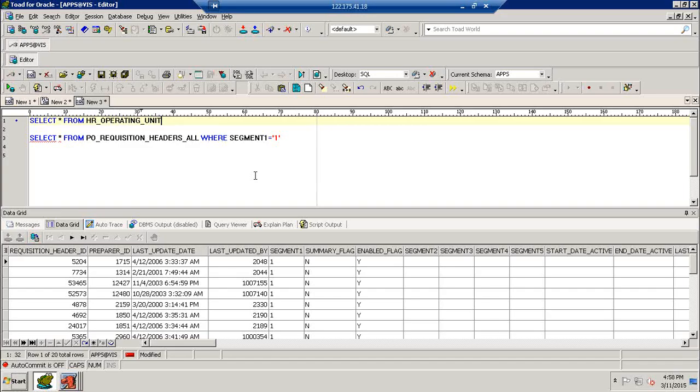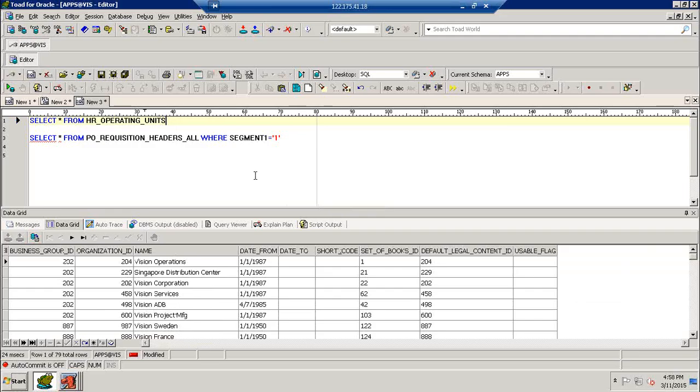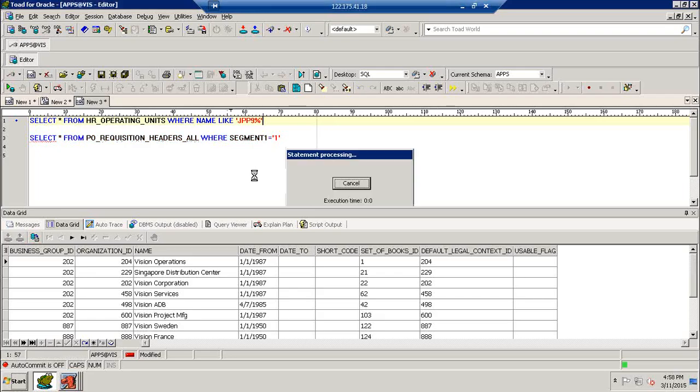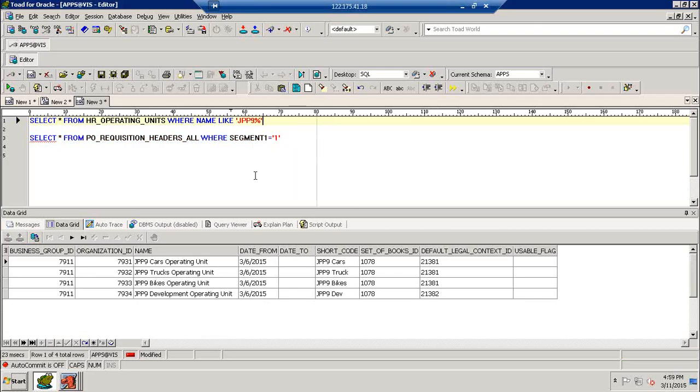Operation. To whom do you want to do the operation? HR operating units. Then here we are going to find our operating unit. Right? Observe this one.